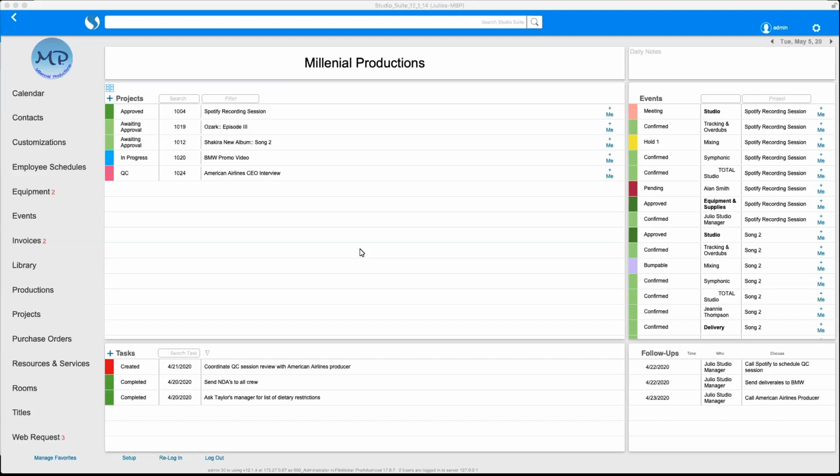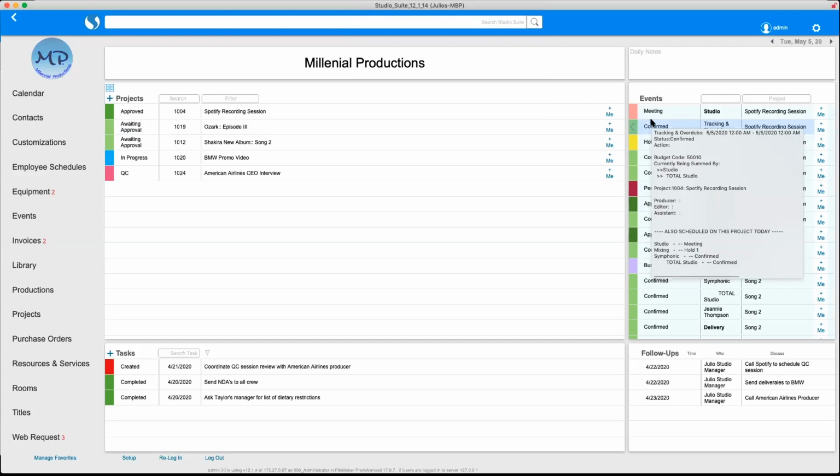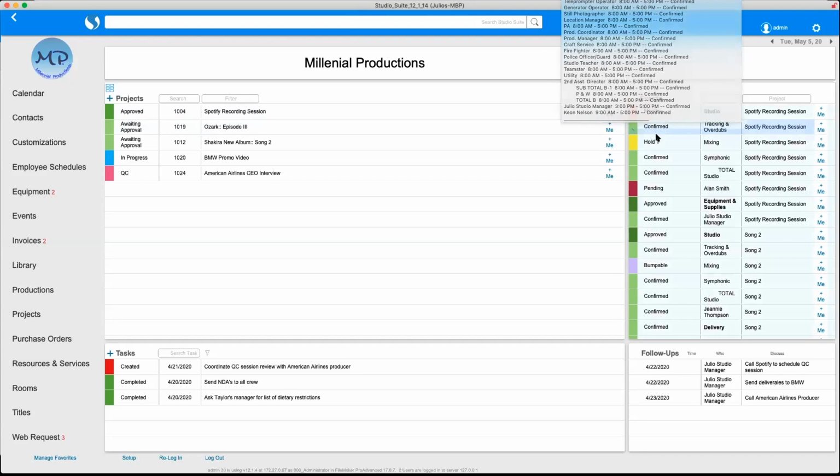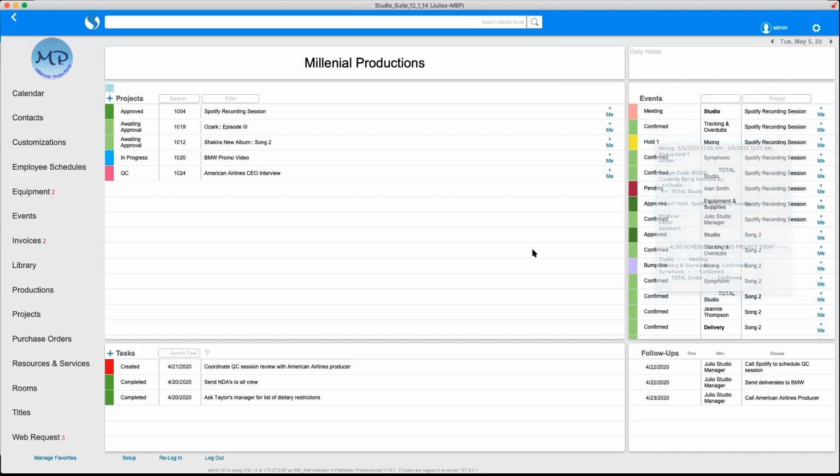This is what you would see when you open up Studio Suite. I think I've showed this before, but just to give you a quick overview, it's the home screen that helps you keep organized. So here you can see the projects that are happening today, line items associated with these projects. We call these events, and you can also see tasks and follow-ups that need to be done. So let's go ahead and open up our equipment module.